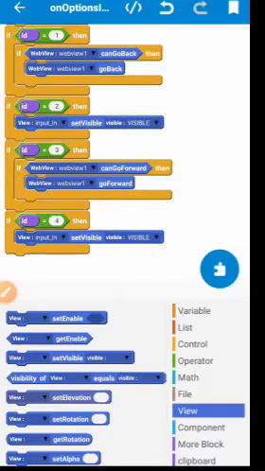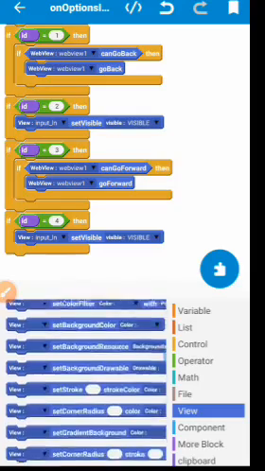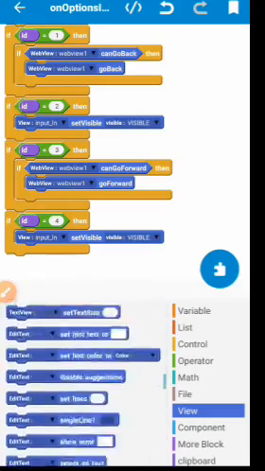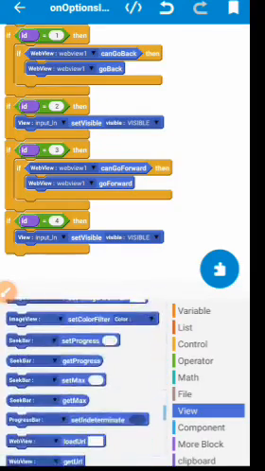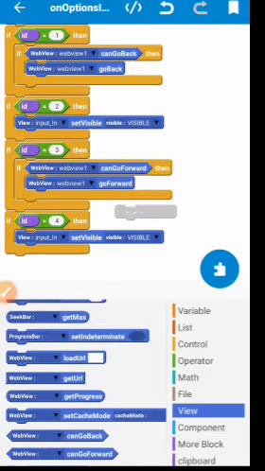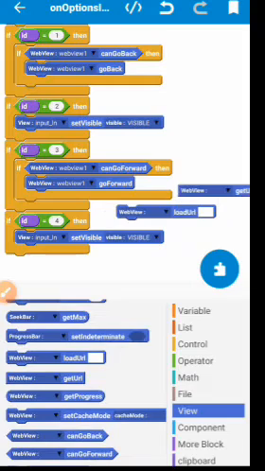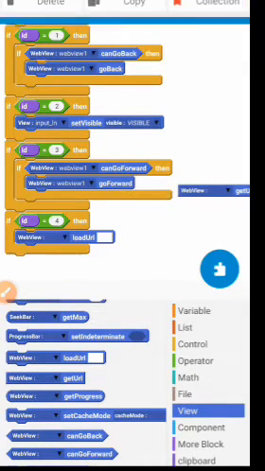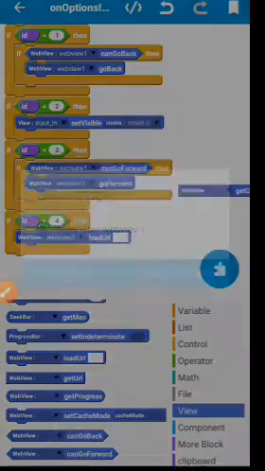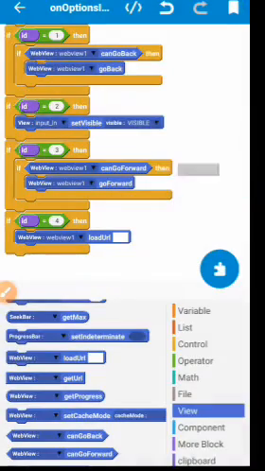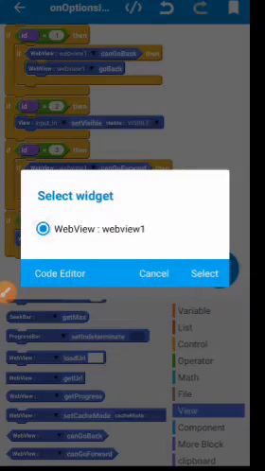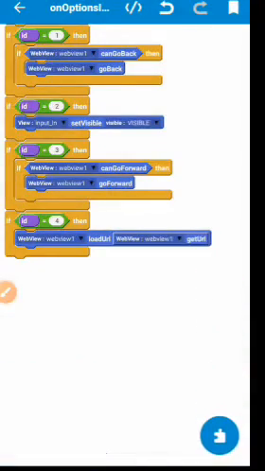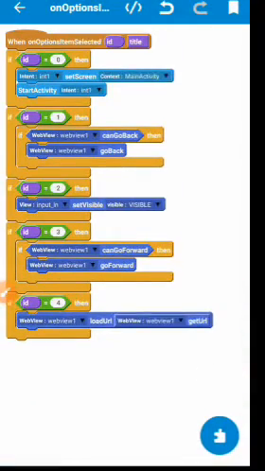So we go to web view load URL, web view load URL, where is it? Web view load URL, web view get URL. So we take this one out of it, say web view load URL, web view 1, and web view 1 get URL. So it's just going to reload. That is the function of that one. So this is what we have.